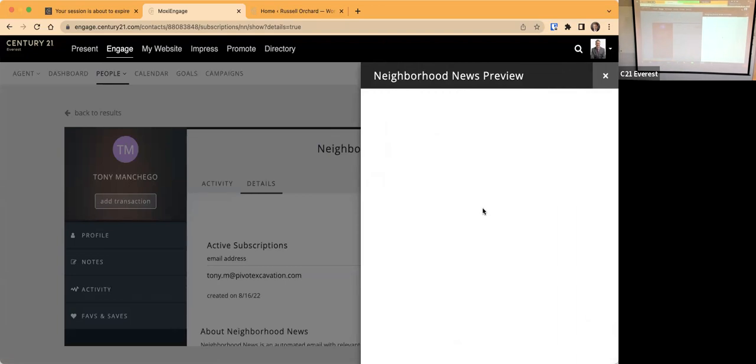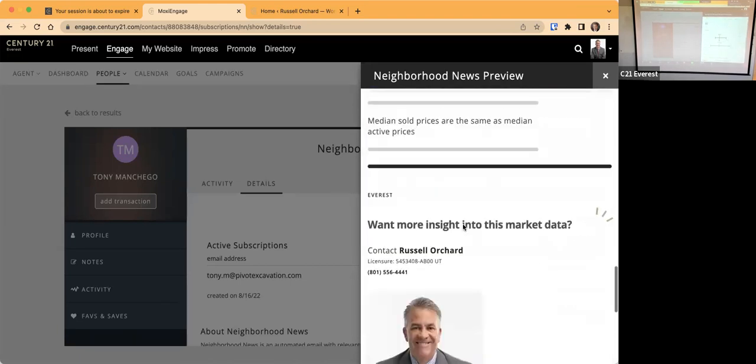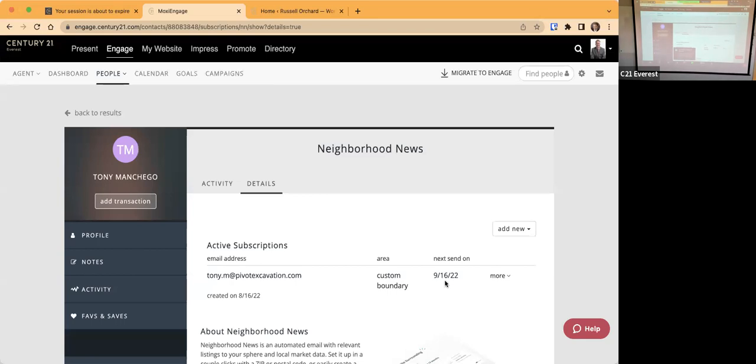So if I hit the preview, that just brings it back up to where I would see everything we already looked at here. So, is that just a one-time deal, or does it send that monthly? Yeah, no, it's going to do it every month. Because I did it on the 16th, on the 16th of every month, it'll send that to me.